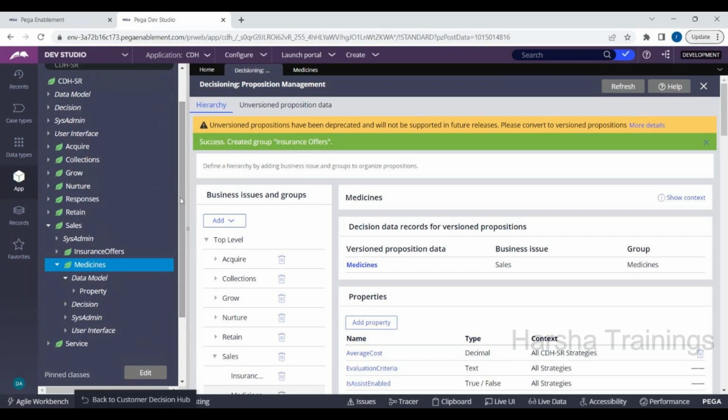Now it will follow the same kind of inheritance which I told you. For example, there is a property called patient ID. That patient ID property, you can use it in the medicines group and the insurance offers group. For example, if you will use that in other issues also, you can directly create it in CDH-SR. Okay, one minute.